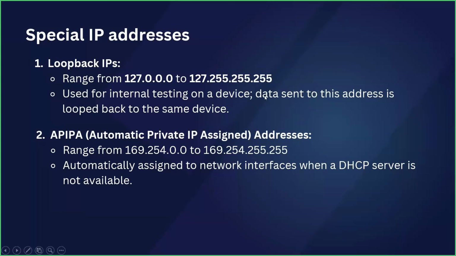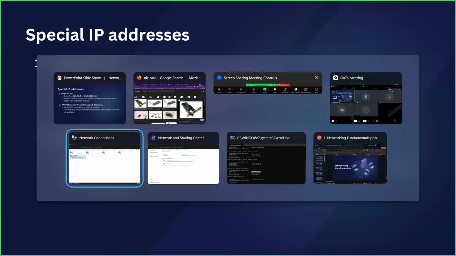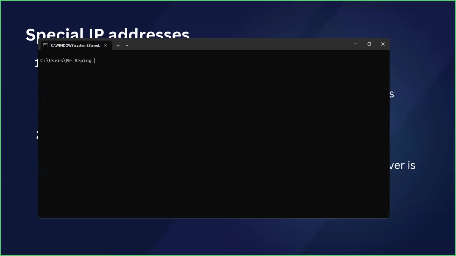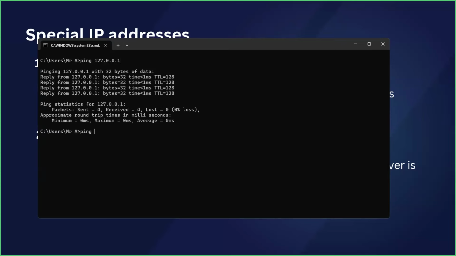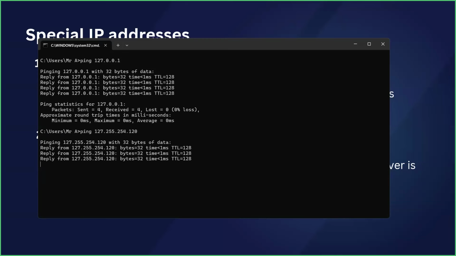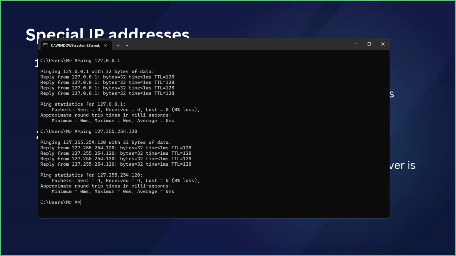If I go back to my command prompt and run the command ping 127.0.0.1, or I can give any IP, like ping 127.255.254.120, any random number. The first octet should be 127. That's the only condition. And you should get a response. If you're not getting a response, it means the NIC card is not working. If you're getting a response, it means everything is perfectly fine. That's what loopback stands for.